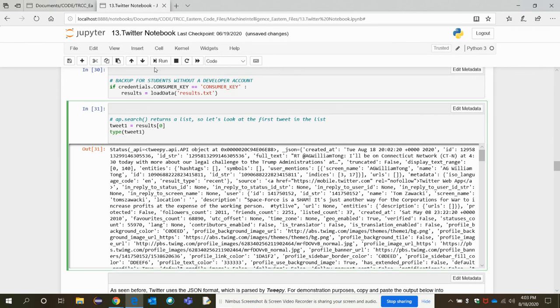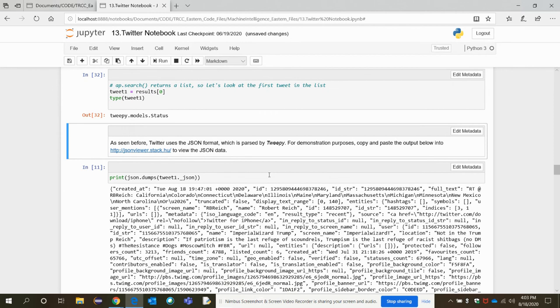Once we are done with this, as you know, Twitter always uses the JSON format, right? You already have the model tweet one. Okay, it returns a list. As it always uses a JSON format, you need to view it in a proper way. So it's supposed to be parsed by the Tweepy module.